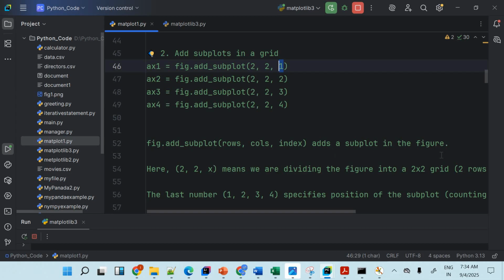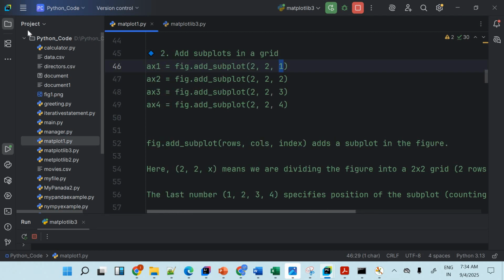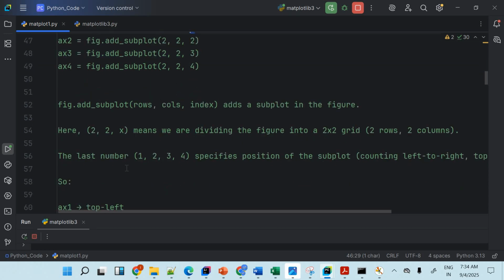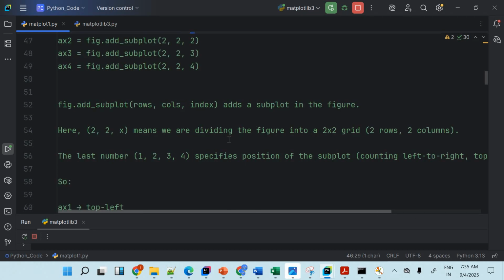So it adds a subplot in the figure, right? Here 2, 2, x means we are dividing the figure into a 2 by 2 grid with 2 columns and 2 rows, right? So it is dividing one graph into 2 by 2, which means we are dividing the figure into 2 by 2 grids with 2 rows and 2 columns. Then the last number, 1, 2, 3, 4, specifies the position of the subplot, going left to right, row by row from top to bottom, something like that.